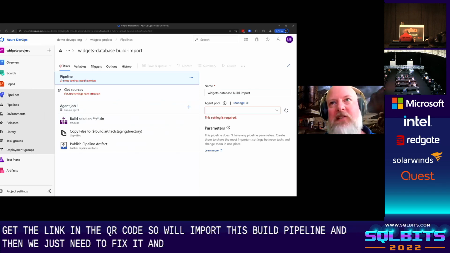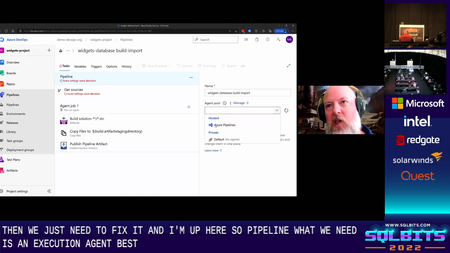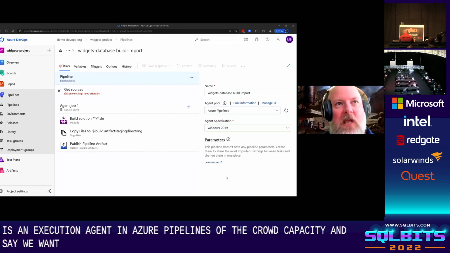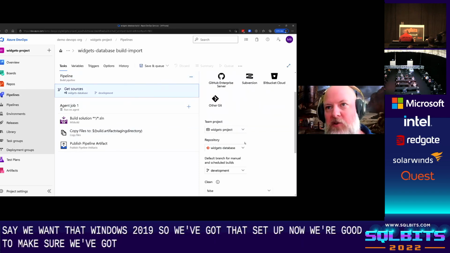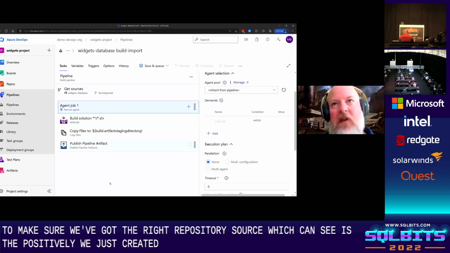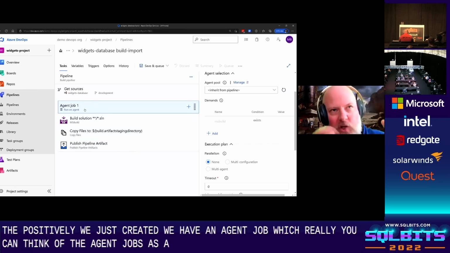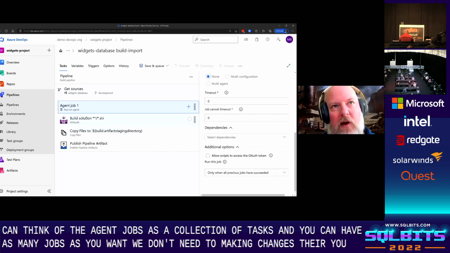And up here, so pipeline, what we need is an execution agent. Specify we're going to execute in Azure pipeline, so the cloud capacity, and say we want that Windows 2019. So we've got that set up now. We're going to make sure we've got the right repository source, which you can see is the repository we've just created. We have an agent job, which really you can think of as a collection of tasks, and you can have as many jobs as you want. We don't need to make any changes there. You can see these predefined tasks that we've got.